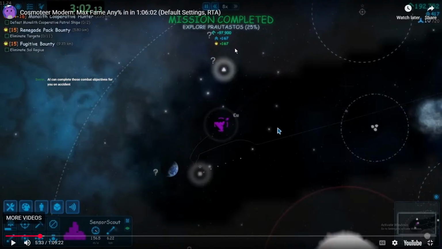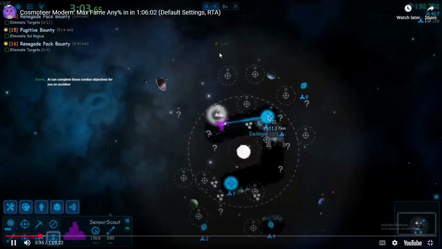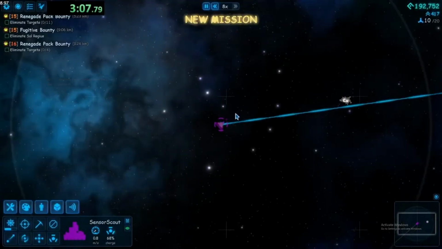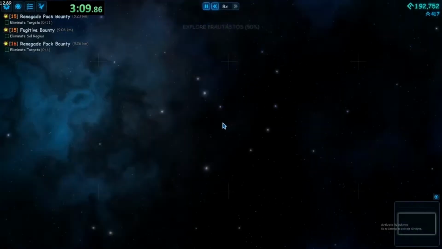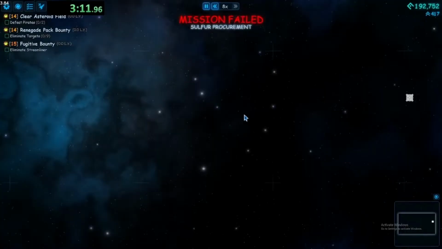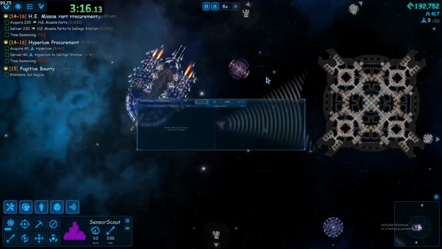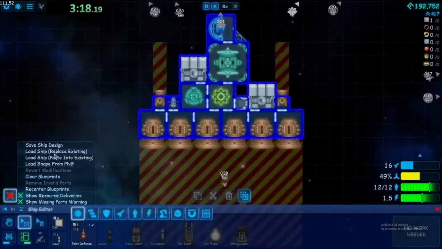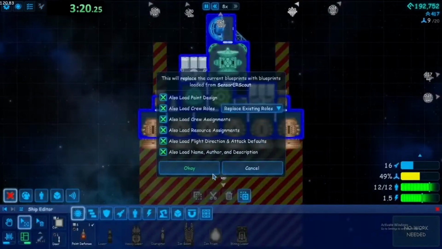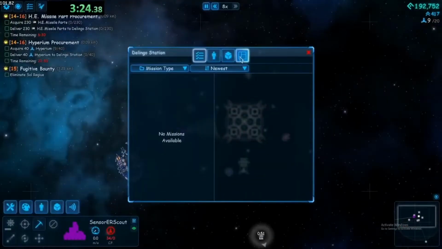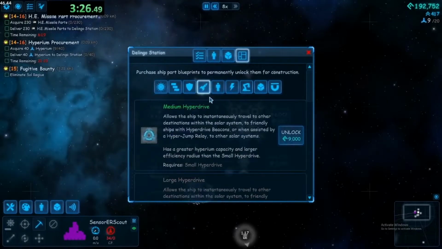Yeah. So this guy is just going around and just exploring everything. Does he ever let the AI fight it out? Does he ever do that? Or is this guy just gonna keep doing that? Ooh, mission failed. Bro failed the mission. Terrible. So he's gonna upgrade his ship now, right? Yeah. Is that the fastest ship you can make in the game?